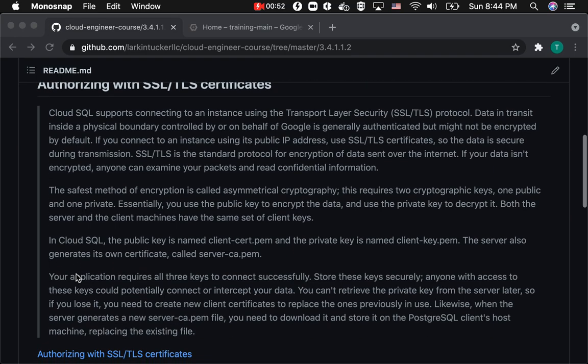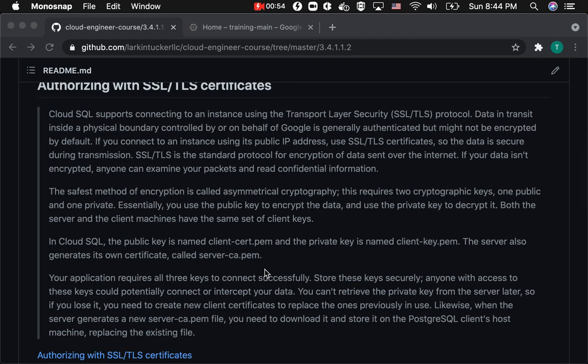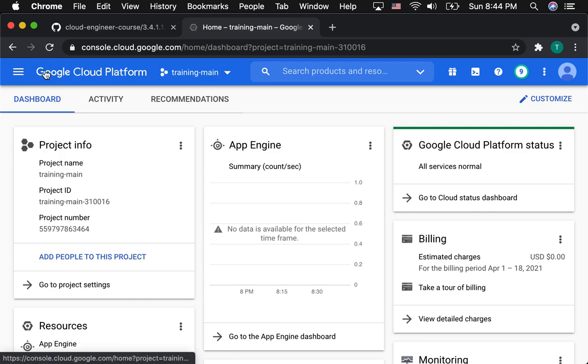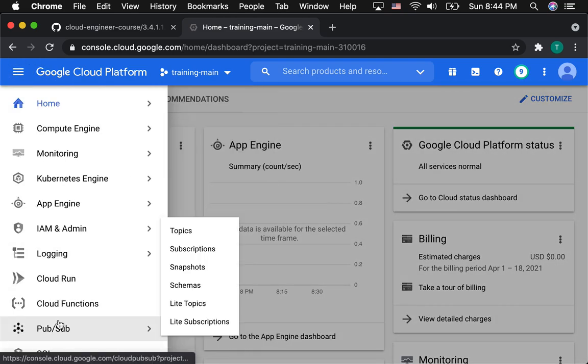There are some details about how to do it, so we'll just do it by example, I think that's the easiest way, and I'll talk about the various pieces as we go. What we're going to do is go back and create another database, in this case database 2. So let me go back to Cloud SQL.